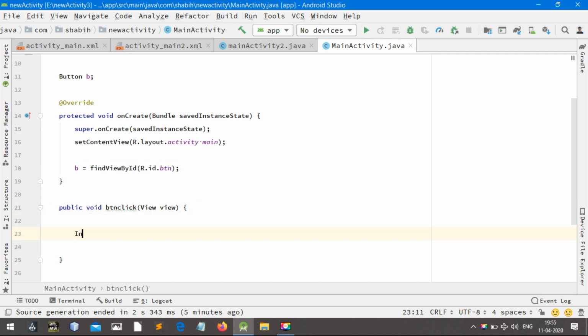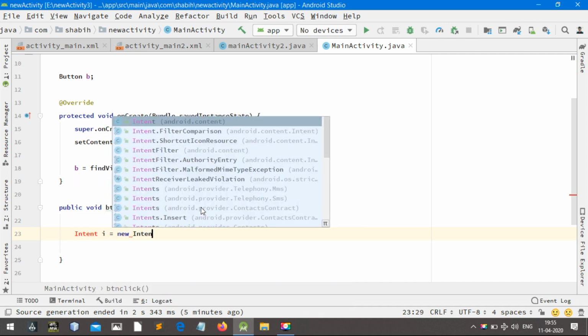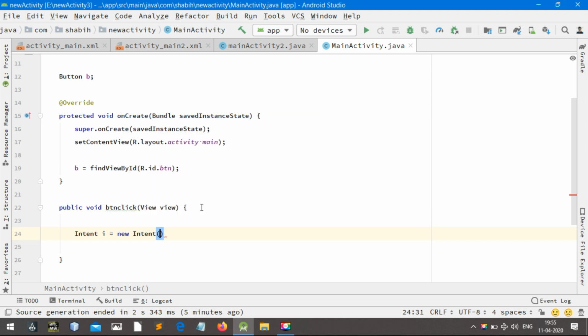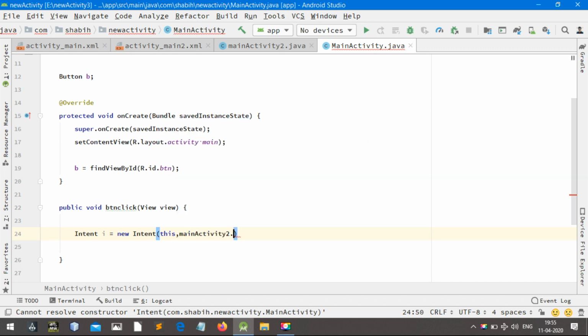Now type the code. An intent is a simple message object that is used to communicate between Android components such as activities, content providers, broadcast receivers and services. Intents are also used to transfer data between activities. Intents are used generally for starting a new activity using startActivity.